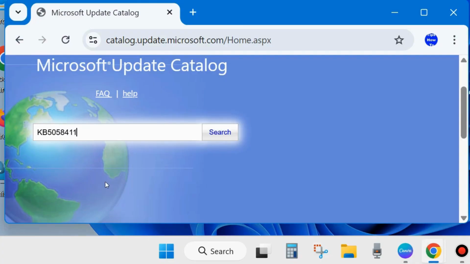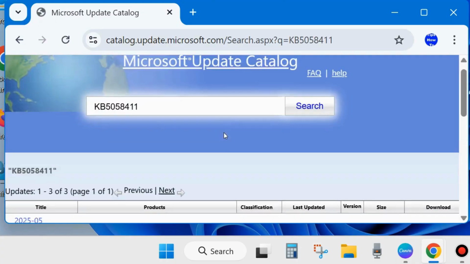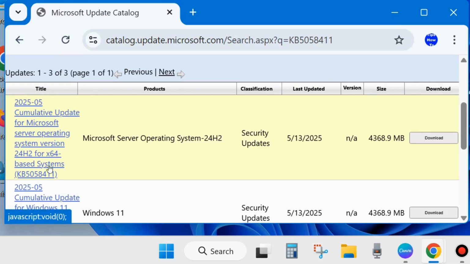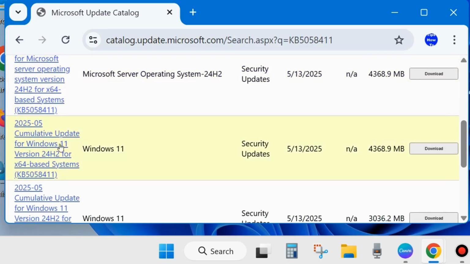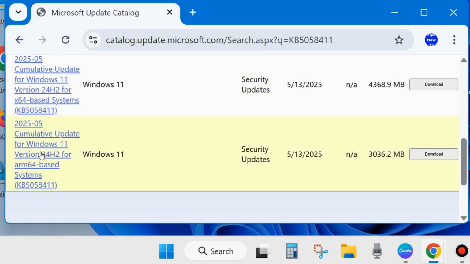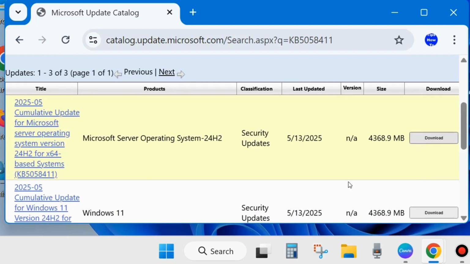Type here KB5058411 and click on search. All its related updates will be available here. You can see Windows 11 24H2 update KB5058411. Click on download button against each and manually download and install all Windows 11 24H2 KB5058411 updates in your system. Follow on screen instruction to complete the downloading and installation process in your system. That's all.